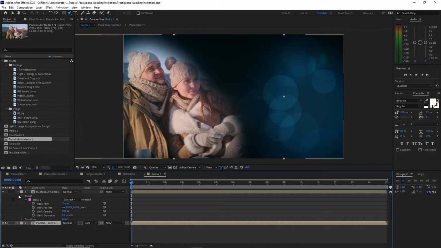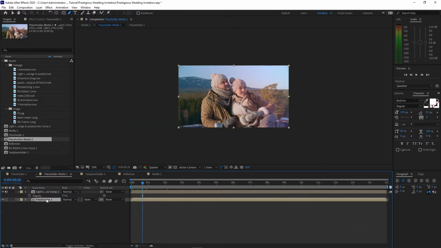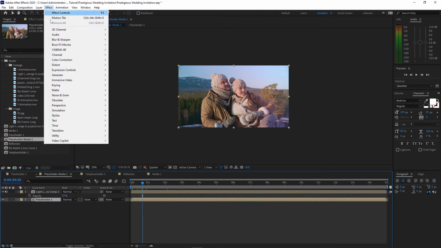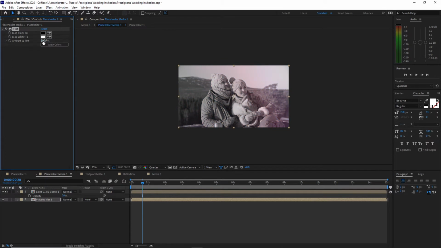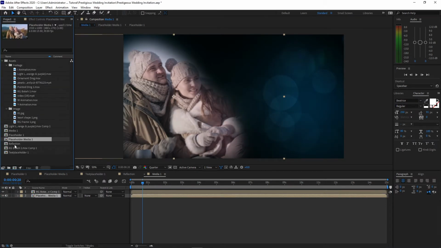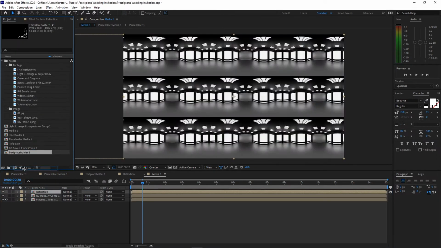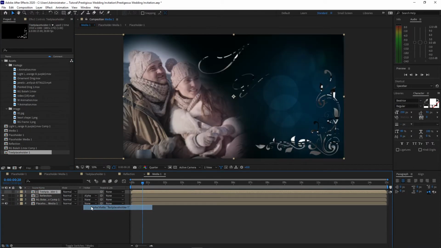So we will close it. Go back to my placeholder media. Highlight this placeholder and go to effects and preset and go to color correction. I'll just add 10 and I will just make this 50%. And I will go back to my media 1 project panel and I will drop down this reflection. Text placeholder. I will change the reflection to alpha matte.